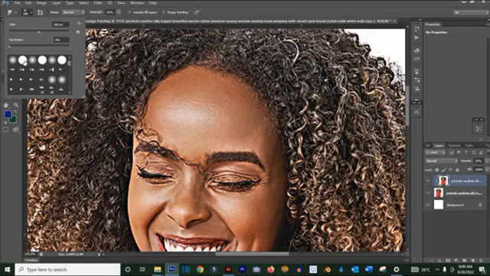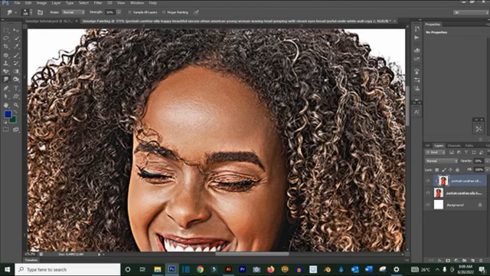Don't select this. This is hard. Okay, make sure if you look, you see that the hardness of this is 0. The hardness of this is 100. Okay, don't use this. So make sure you use this, so that it will not be too harsh on this. So the next thing I will do is to reduce the strength to say maybe 50.